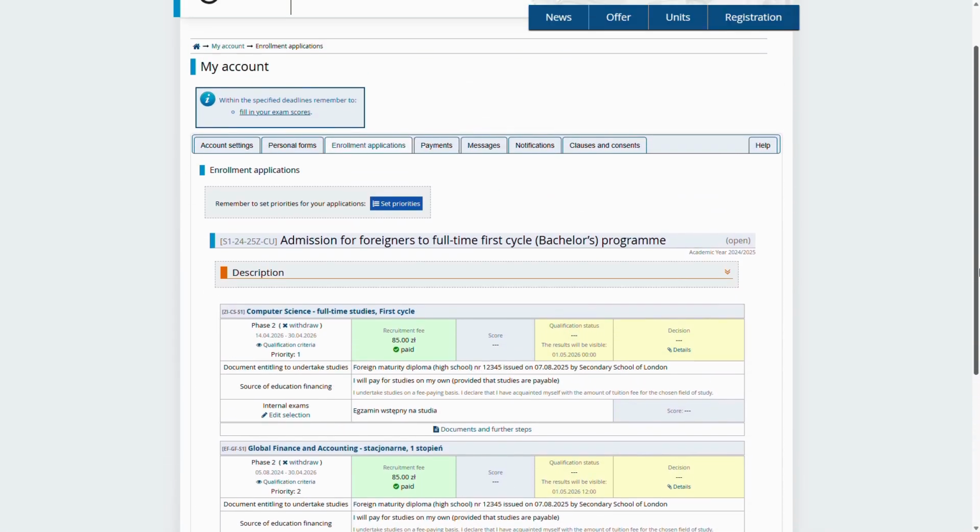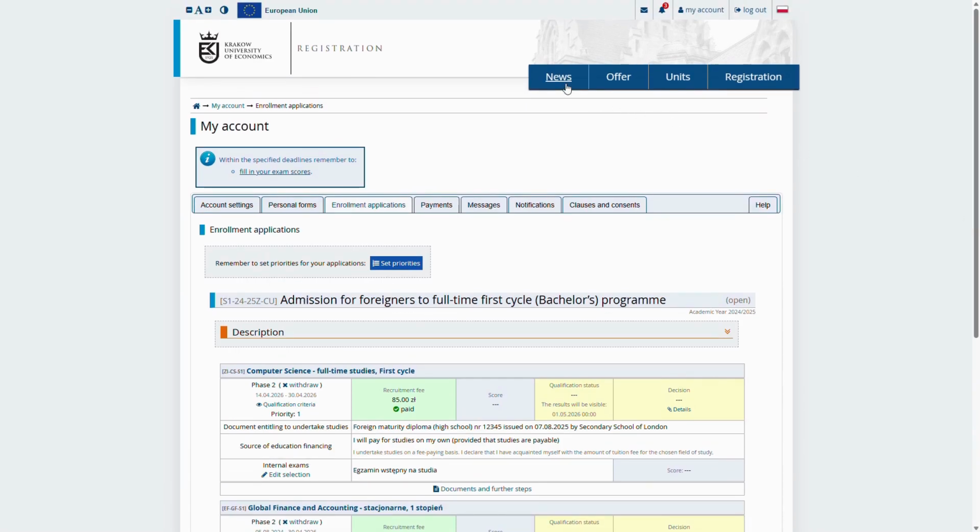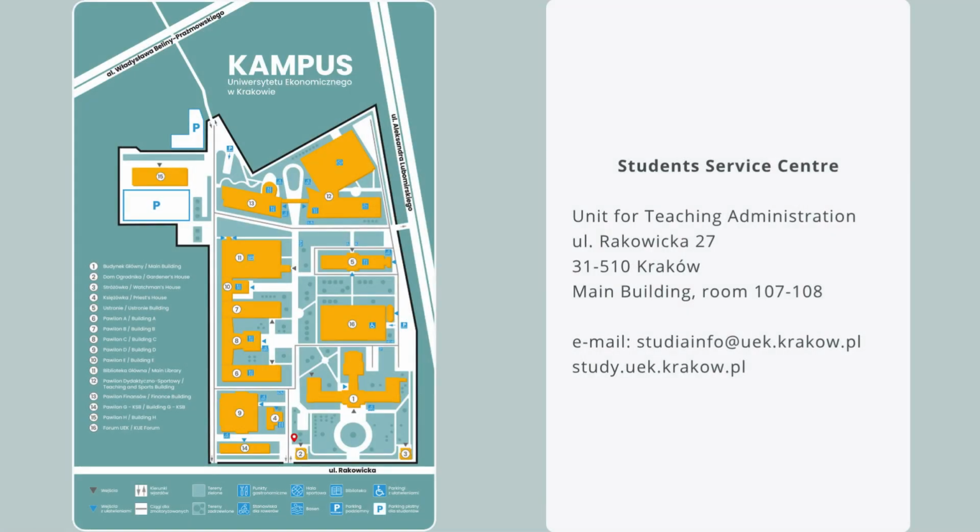Check out the information for the unqualified candidates, which we will post in the news on IRK. We wish you good luck, and hopefully, see you on campus.